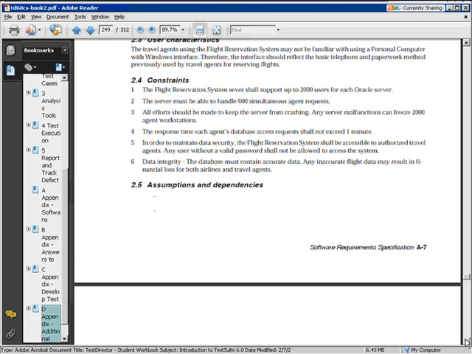Concurrency means all 600 are actively using the system at the same instance of time. I can have 600 concurrent connections active and doing things at the same instance of time or distributed over a period of time. But when I'm looking at all 600 active at one point in time, it means there's a huge resource consumption going on at that instance of time. There is a lot of session management. There's a lot of server resources, memory, disk I/O, network. Everything is getting chewed. All servers should be made to keep the server from crashing.